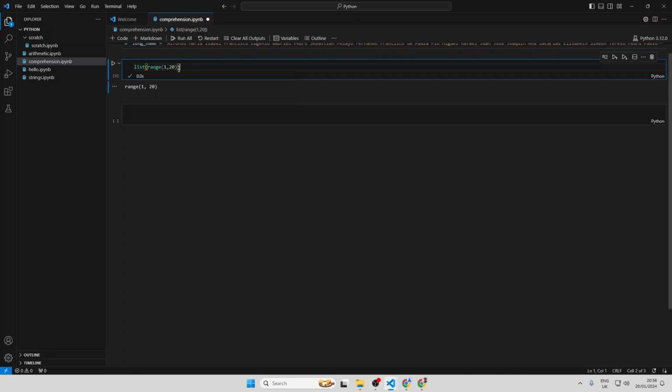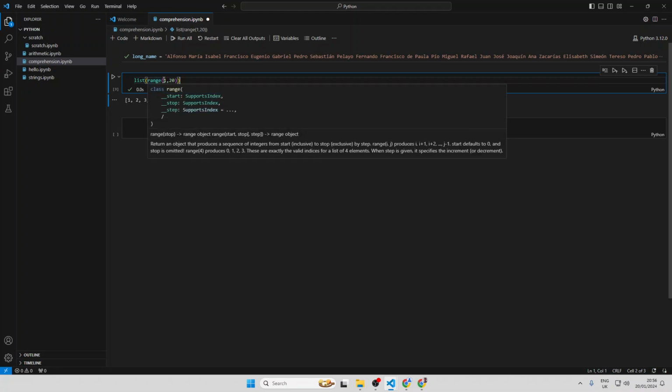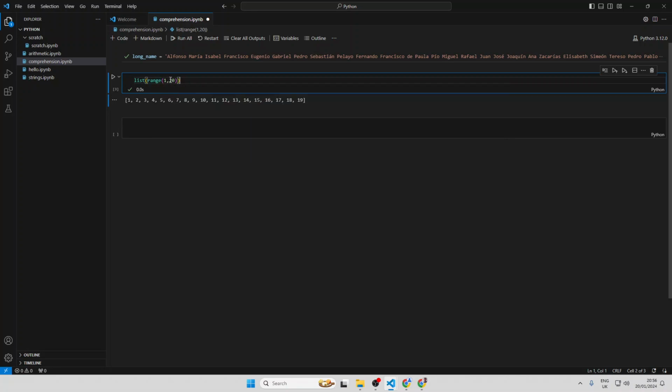Slight technical difference there. Okay, so this gives us the numbers from 1 up to 19. Remember, with range, the first entry is always the first thing on the list, and then the last thing is kind of one past the end. So we don't actually hit 20, we only go to 19. Okay, so we could write it this way, and this is just i for i in the range from 1 to before 20.